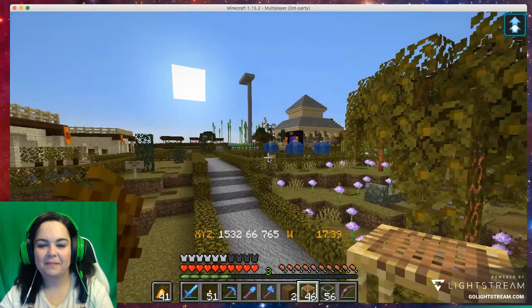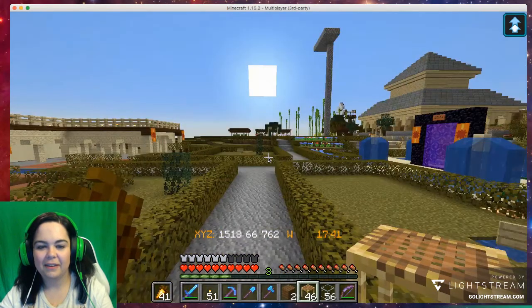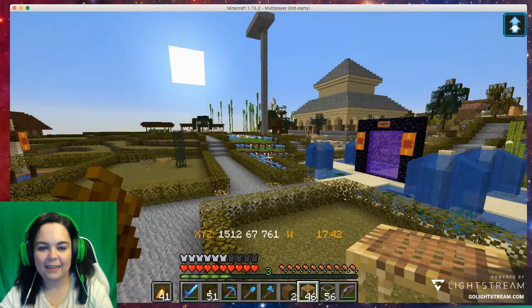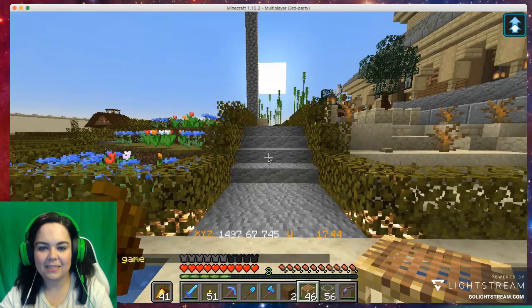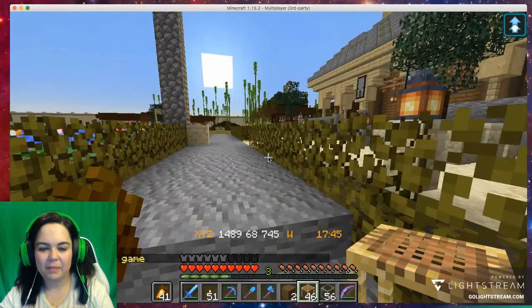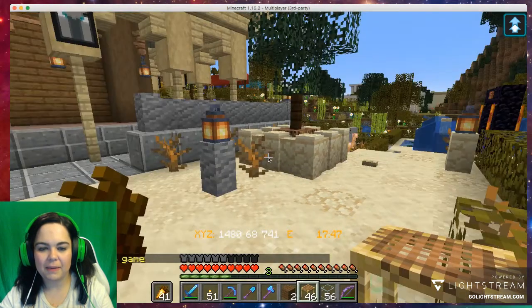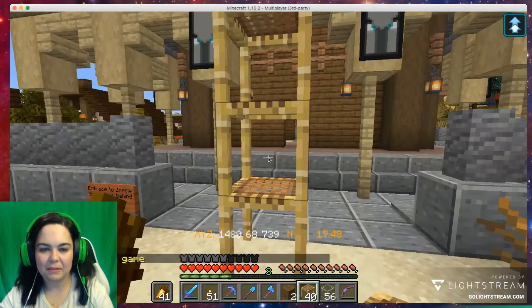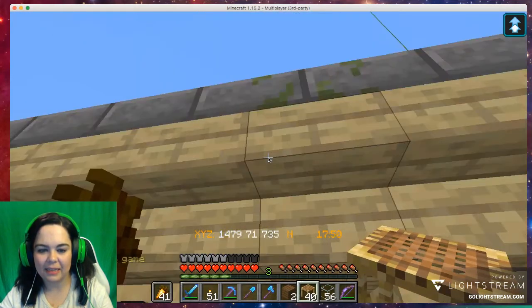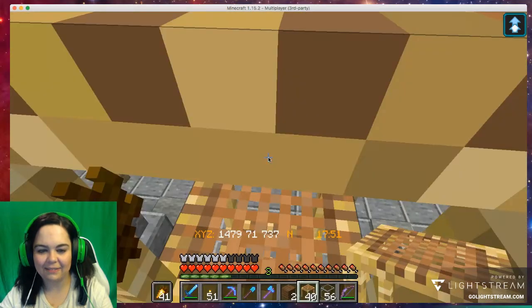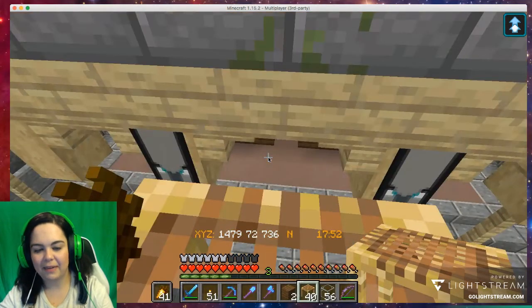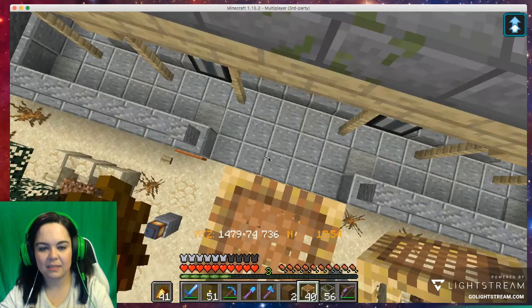So we will find a place for this, which I think we already have. And then definitely going to show around the base, because I didn't do a base tour because I just jumped right into getting ready for the fight. I suck at scaffolding. That needs to be one of my catchphrases, honestly.